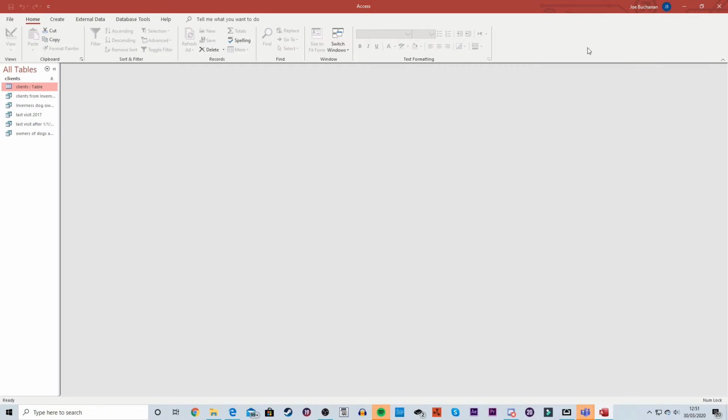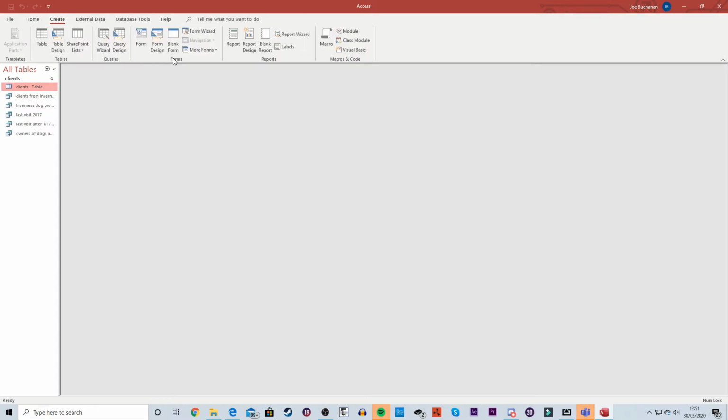Now we're going to have a look at how we can create a form. A form is a more aesthetically pleasing way of entering data within a database rather than just using the tables. So we are going to say create. This time we're going to use the wizard. We're going to say form wizard.